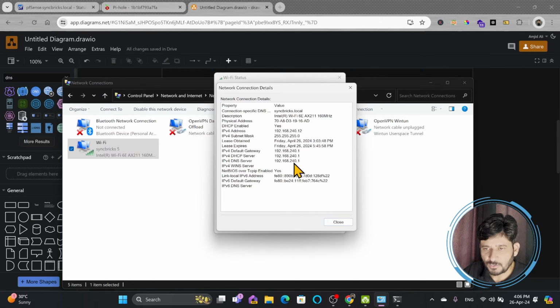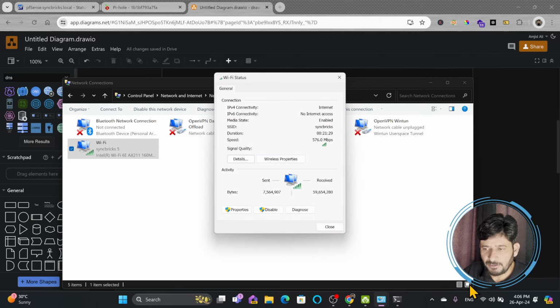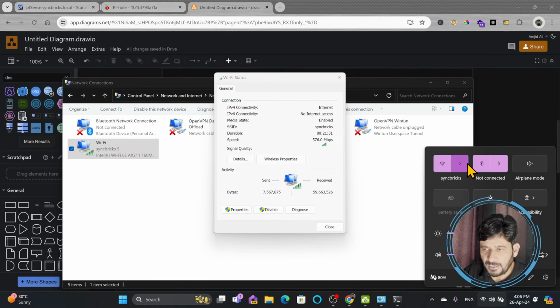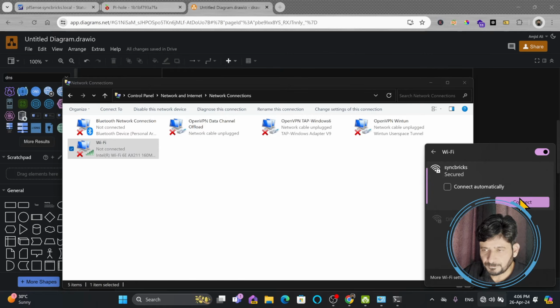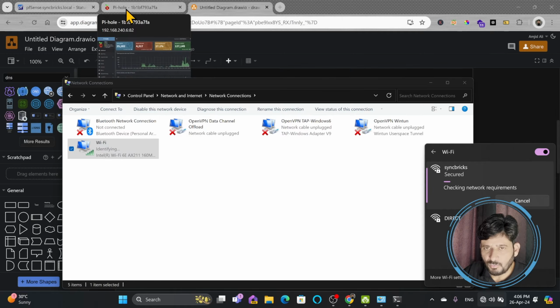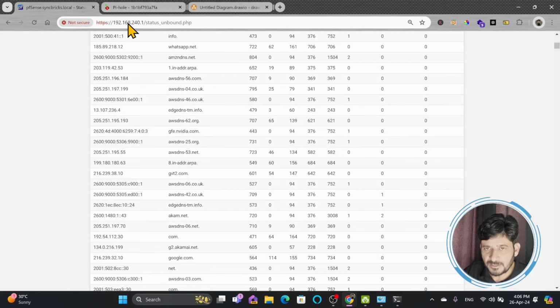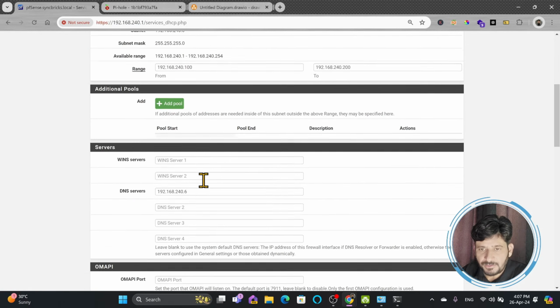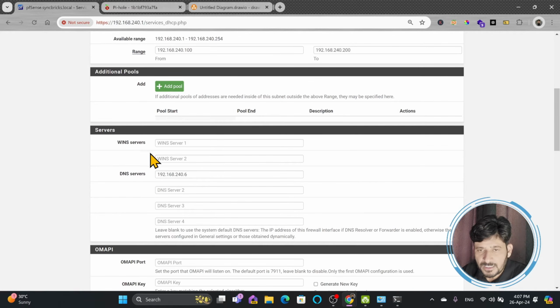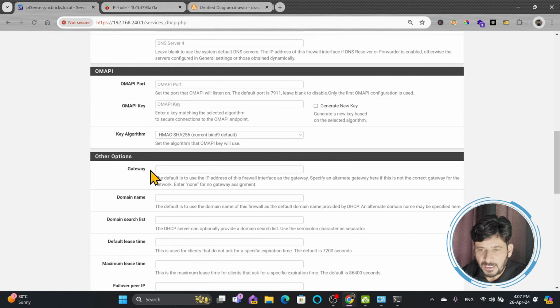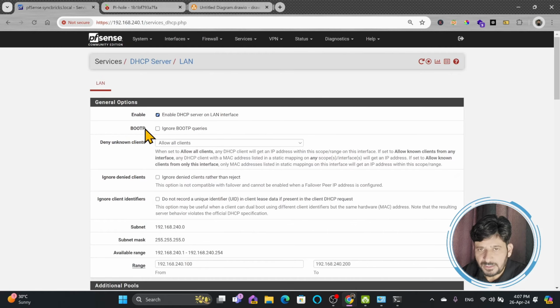If I show you my Wi-Fi settings now, and if I show you details, right now the DNS server is 192.168.240.1. If I disconnect now and reconnect again, my DNS server IP address will now be 192.168.240.6. The reason is that I configured the DHCP server and mentioned that the DNS server will be 192.168.240.6 for all the clients that will be getting the IP address from the DHCP server.